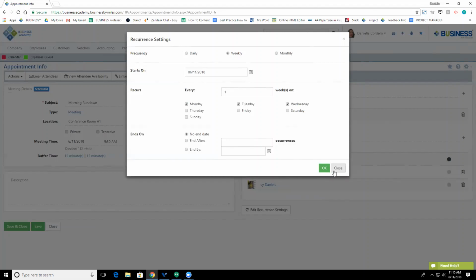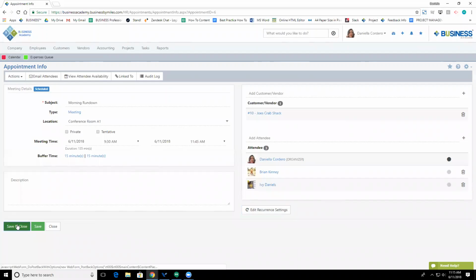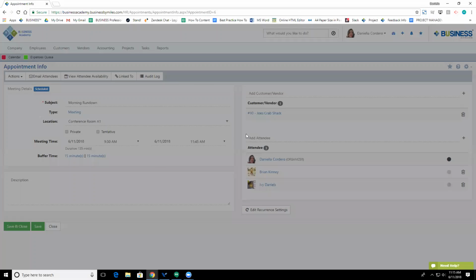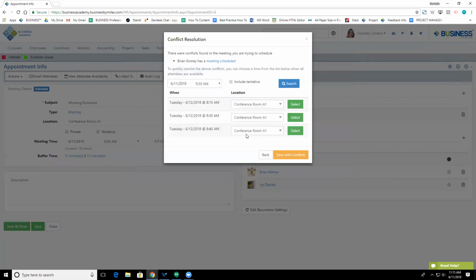So from here, if we choose to save and close, it'll ask us if we want to send an email to the attendees, which we can cancel and it won't send. But if we do, we can press OK. And remember, if there are any conflicts, the calendar will actually tell you which employee would have, for example, a meeting scheduled at that time. So we did see that Brian had that. But we can change the time. We can include tentative if possible, or we can just save with conflicts.